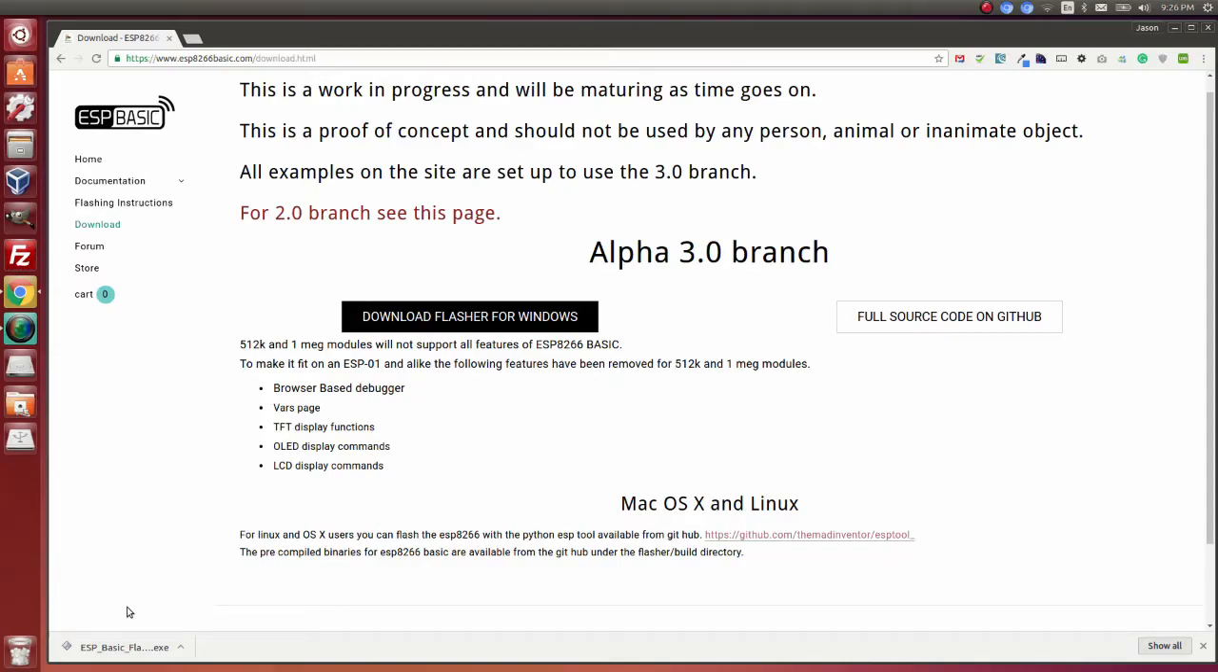But before we run it, we need to configure the chip on our breadboard so it's in the right configuration to accept a reflash. So we'll do that next.